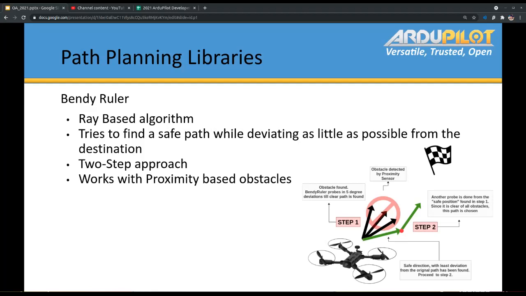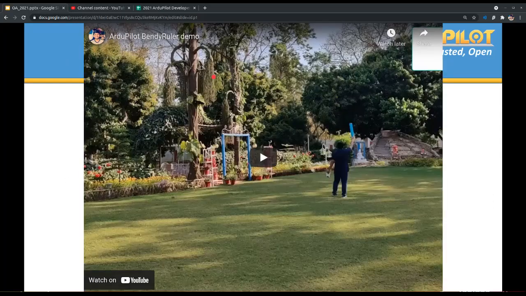But the algorithm does a step two: it does the same search in front of it, from this already projected point, so that we are sure that once we reach this deviated point, there is no obstacle in front of it. I hope that was clear. We have two path planning algorithms in parallel: Bendy Ruler and Dijkstra. Bendy Ruler works with proximity sensors, so if a human starts walking towards it, or a car starts running towards the vehicle, it is going to be able to avoid it. The same is not true for Dijkstra.